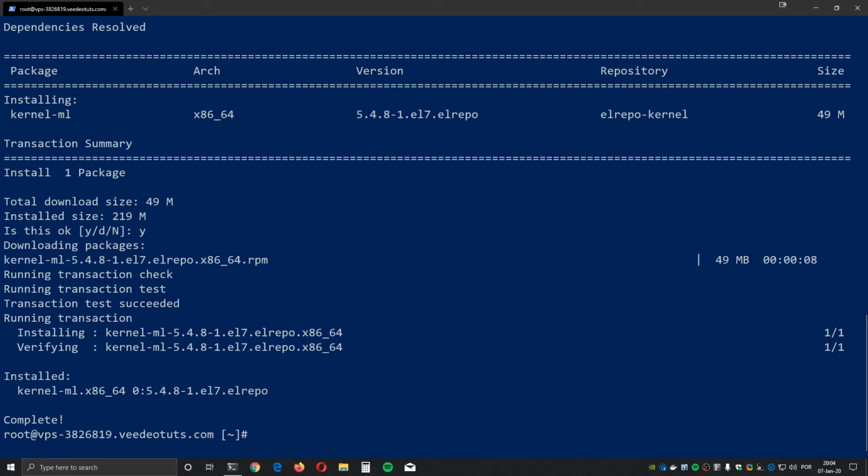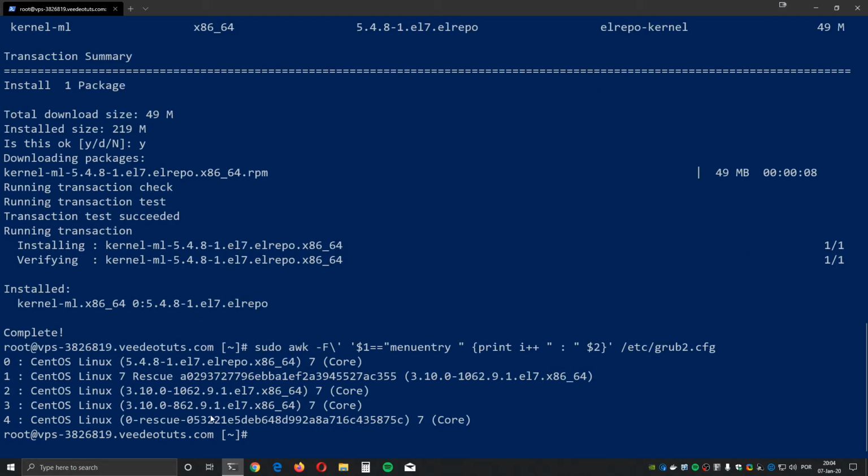Now we want to see the kernels that we have. We have this one first, then rescue, and so on. I want to use the first one. So I'm going to go and do this.